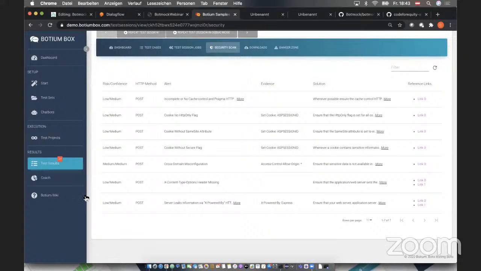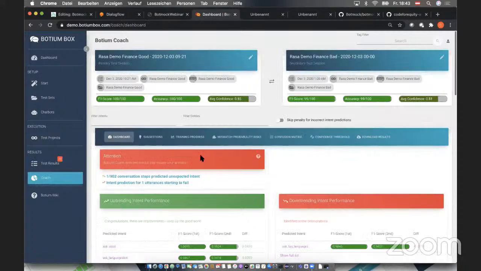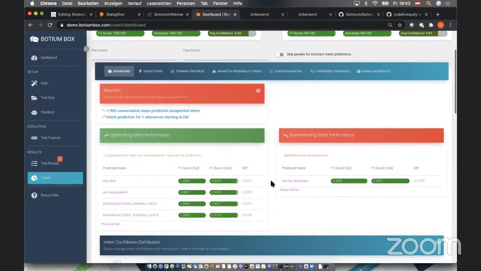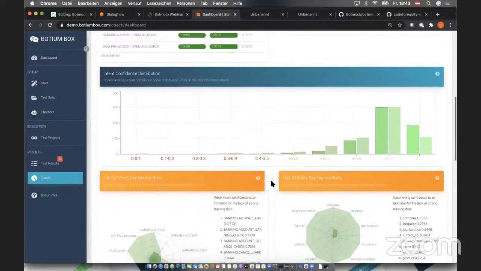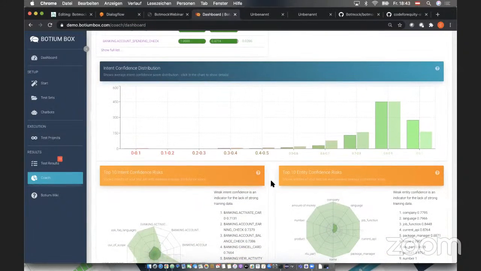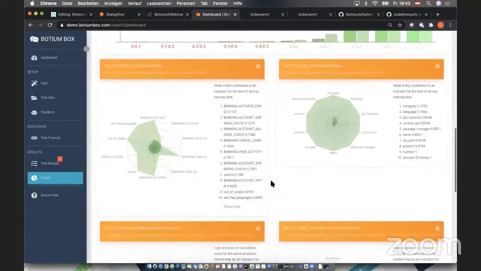I mentioned the security testing is based on OWASP. And then the final thing was, as everything you have seen till now was based on conversation flow testing, I also showed you our NLP score, or NLP performance testing. This is covered by what we call Botium Coach. And here stuff is a bit different. You get a lot of maths and statistics telling you about the health of your conversational AI, about the precision of all your training data and so on.